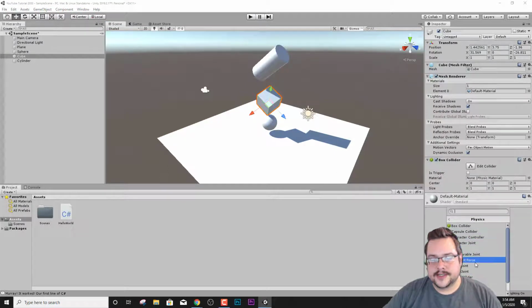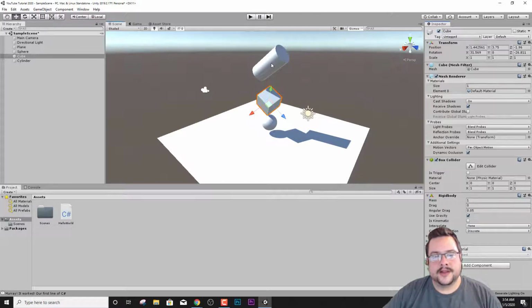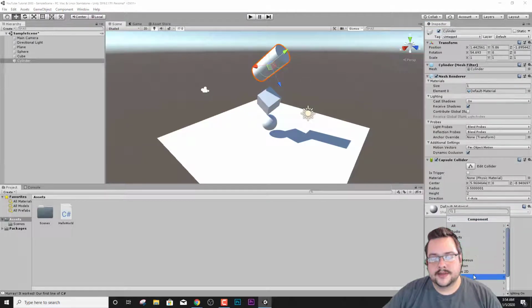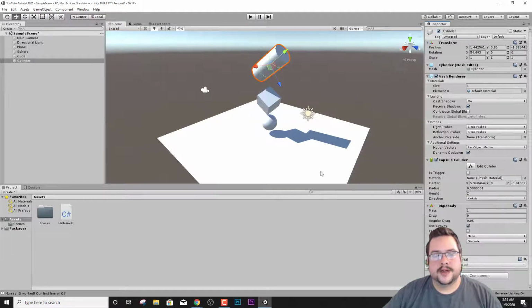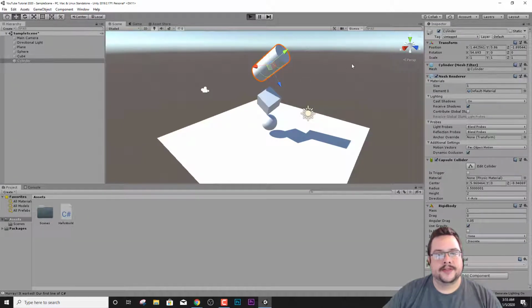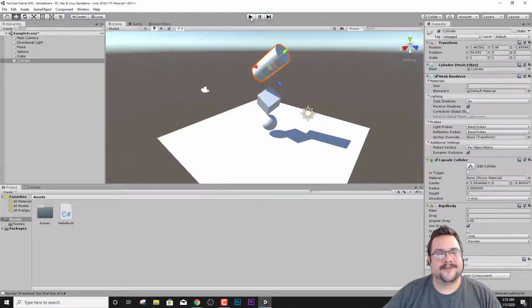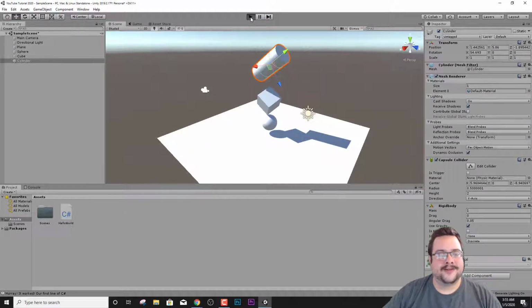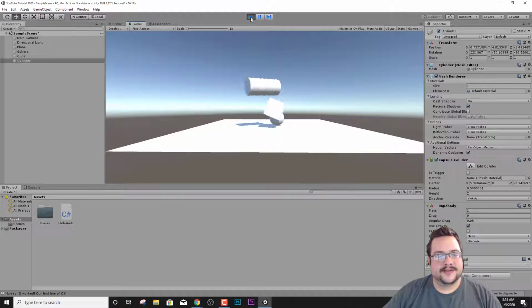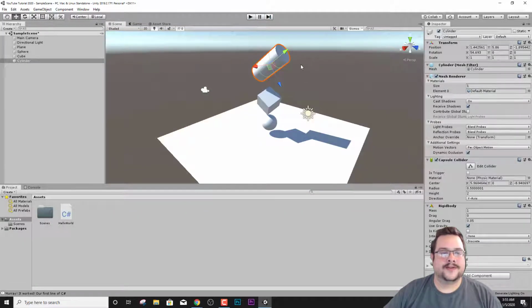So we'll go to physics and add a rigid body, and then go to physics and add a rigid body. And now when we hit play, we should see a more dynamic reaction. There we go. So we have a real fun game scene as our objects fall off of the plane. If we hit it again, it should react a little bit differently. Yep, very cool. So now we have objects in our game.